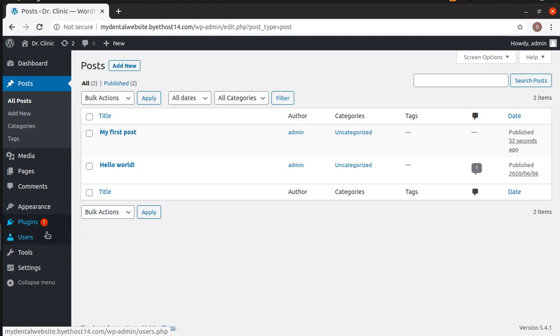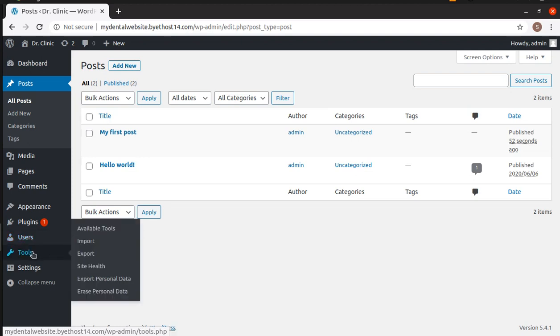Next we have users. You can view and manage all your users. You can delete users. You can change the access that each user has. You can add a new user, and you can manage your own profile. Then we have our tools section. Here in the tools section we have available tools and basic import and export, where you can import content into your WordPress website and export your content to a CSV file.